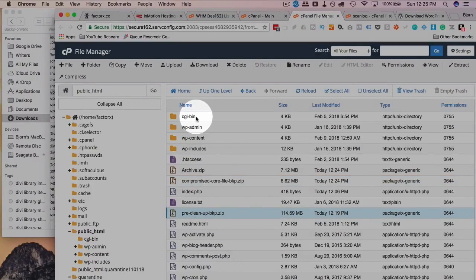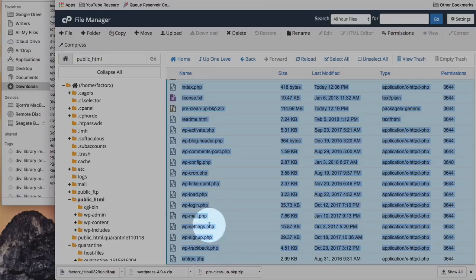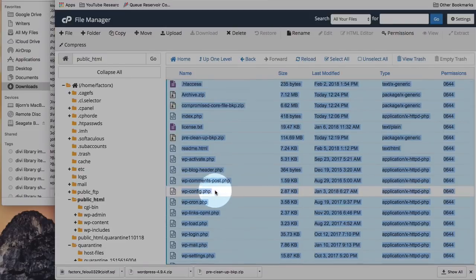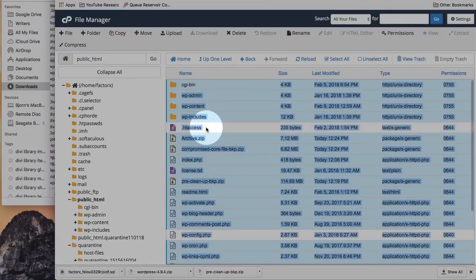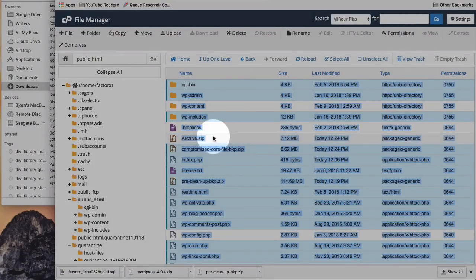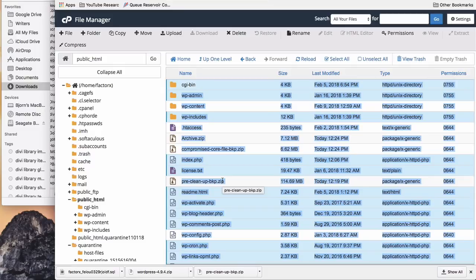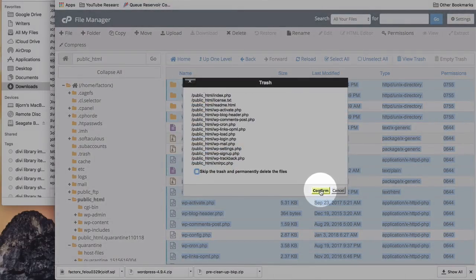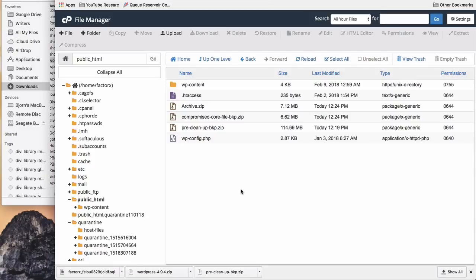And now I'm going to delete everything except for WP-config, htaccess, WP content, and not archive, and not this one, and I'll save that one. So I'm going to save all my backups, but I'm going to delete all the files that are part of the WordPress core, and I'm okay doing this because I have 2 backups now of these things. Click on delete, confirm. Now all those files are gone.